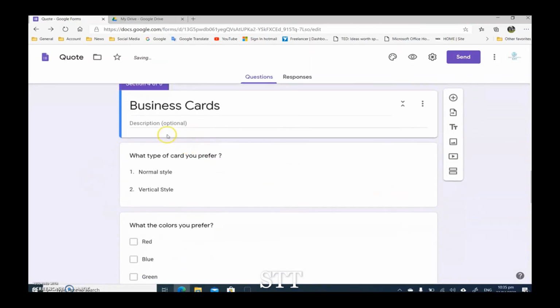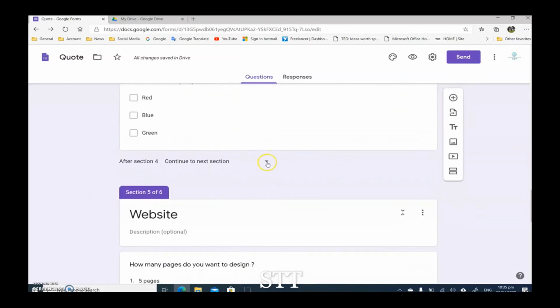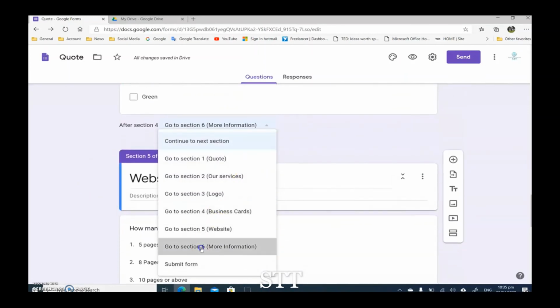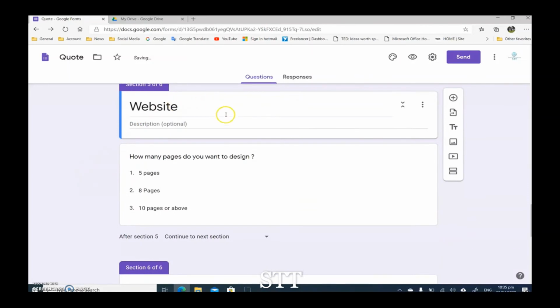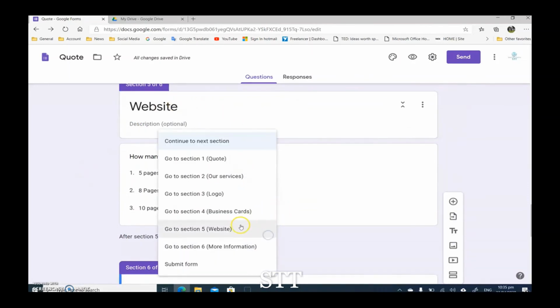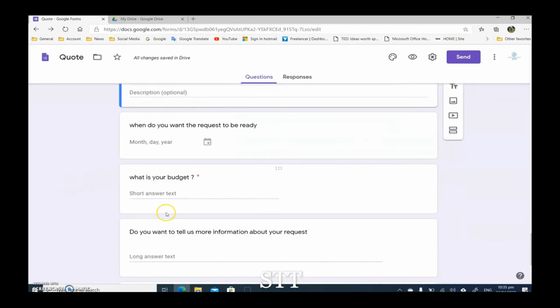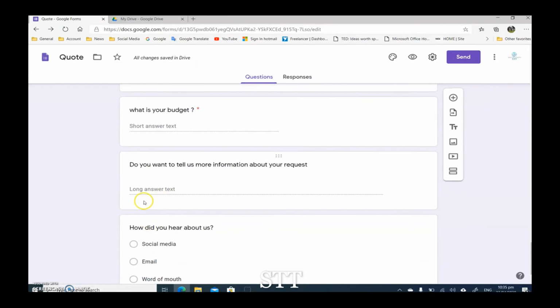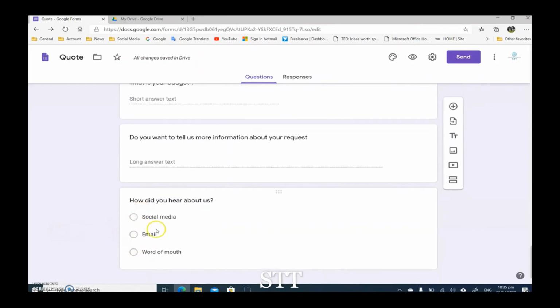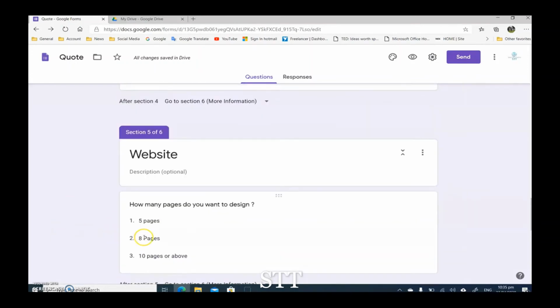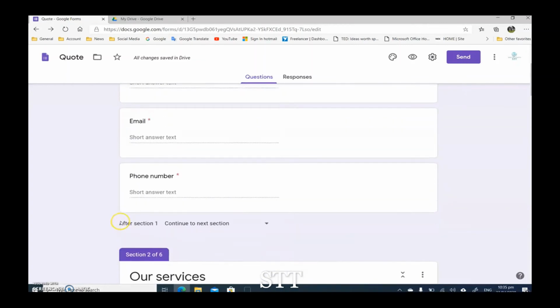Again, the same one. If the user comes to the business card, I have to ask him to go again to the more information. Again, for the website, if the user is coming here, I will tell the user to go to the more information, which is the last section for every choice. So now I have joined all the forms together, and now everything should be okay.